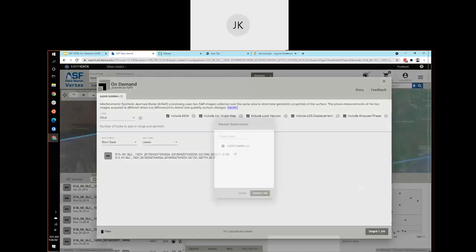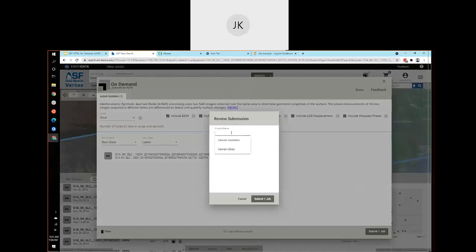So I'm going to click the Submit One Job button. This gives me the opportunity to name the job, and it gives you a drop down of previous names. I could add this pair to a project that I've already done by giving it the same name. Then when I go back and search later, I'll be able to pull that and all the other pairs associated with the project. I'm going to give this one a new name so I could get straight to it. I'm just going to call this Hawaii demo. I'm going to submit that.